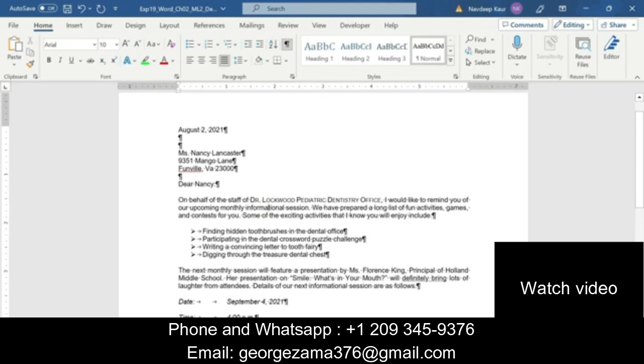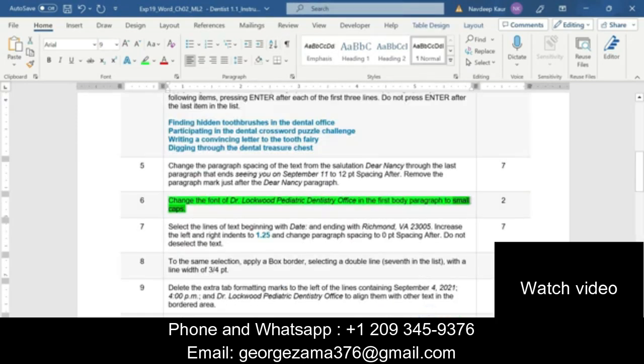Lockwood Pediatric Dentistry Office. So that is all required in step number 6 of the assignment, and we have completed 6 steps so far. And now we're gonna do the next step, that is step number 7.